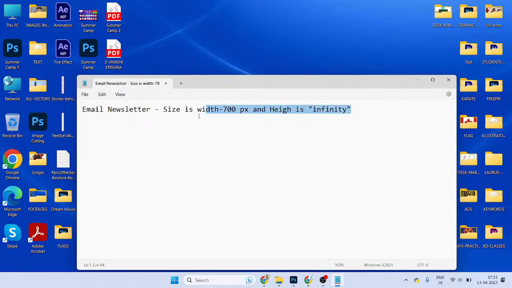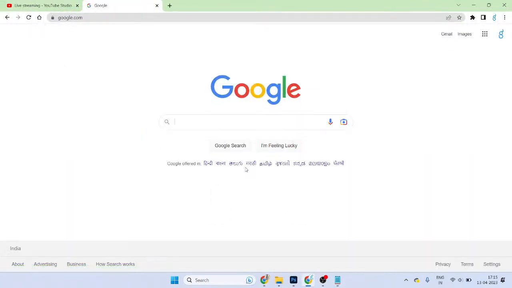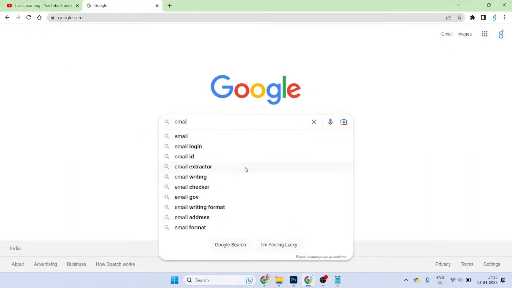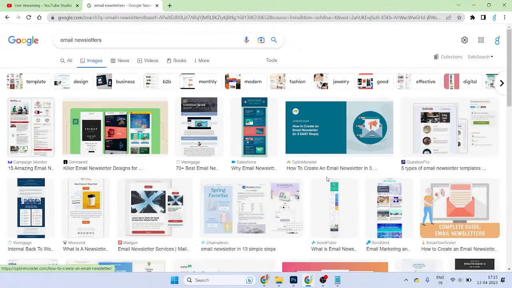Okay, height is infinity. This is the email newsletter size for Adobe XD and Figma. So, sir, we can take some examples from here. Email newsletters. Click it and take the examples.